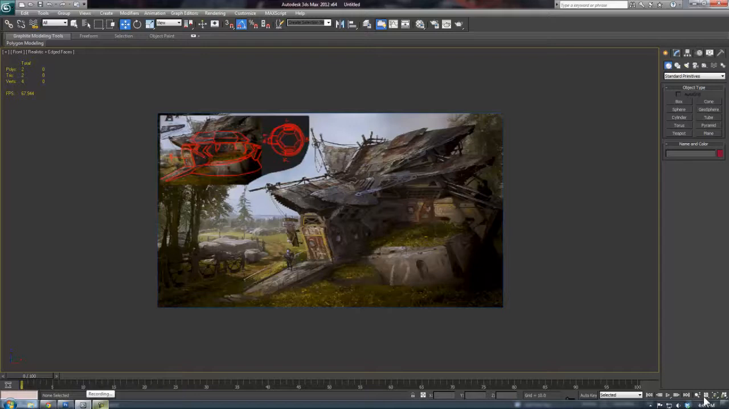All right, now that we have a pretty good game plan, I'm going to just go ahead and start blocking in the main forms of the structure. At this point, you want to make sure you're familiar enough with your 3D program of choice so that you can perform basic modeling functions and understand where the tools and locations are.